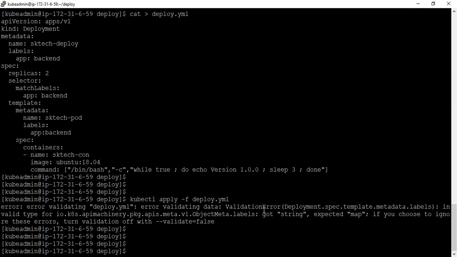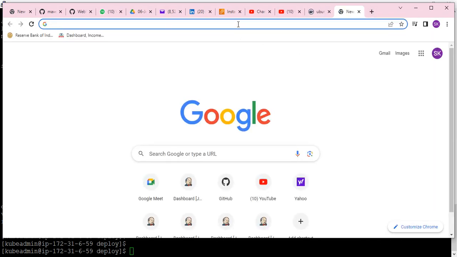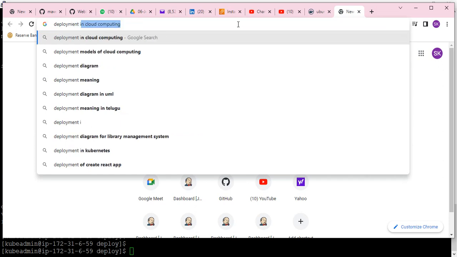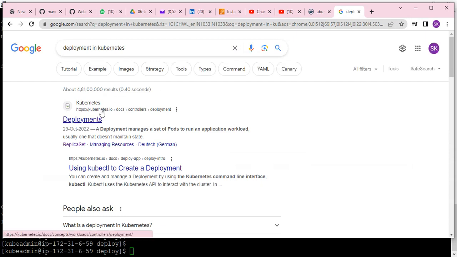If you face any syntax errors of this kind, there is wonderful documentation from the Kubernetes official page. Simply go and search, and get the templates of the object manifest files. I will show you. So here I am facing some issue, right? What type of object am I creating? Deployment. So search deployment in Kubernetes, enter. See the first result, kubernetes.io. This is the official document, guys.